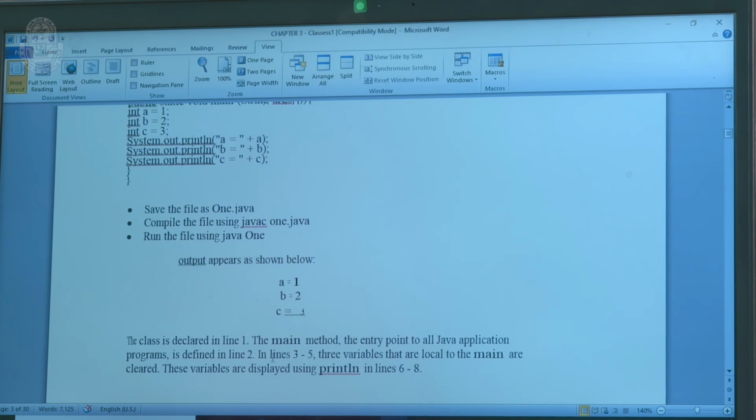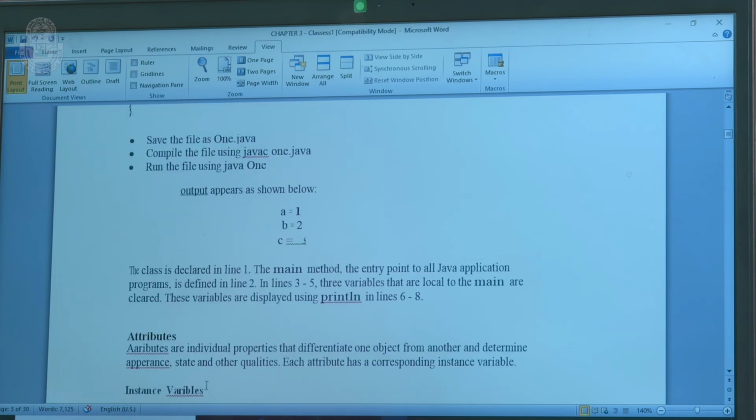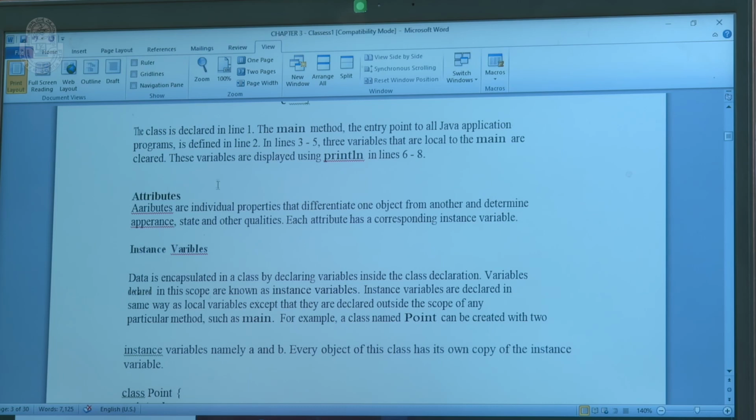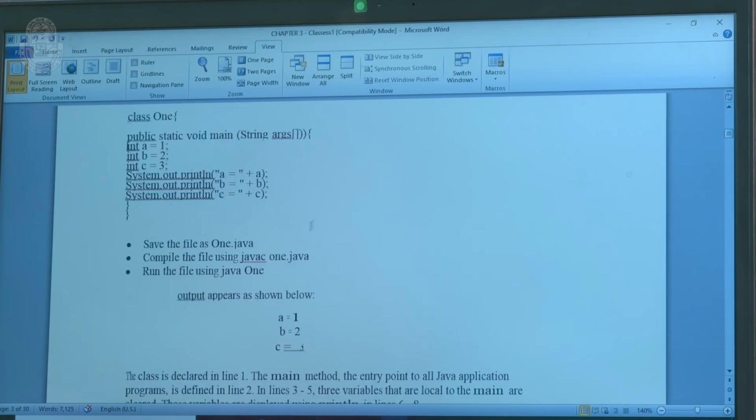Okay. So, line numbers 3 to 5. There are 3 variables that are local to the main declared. Here these variables are displayed using println in lines 6 to 8. So, 1, 2, 3, 4, 5. This is 6, 7, 8. So, here System.out.println starts from line number 6 to 8.